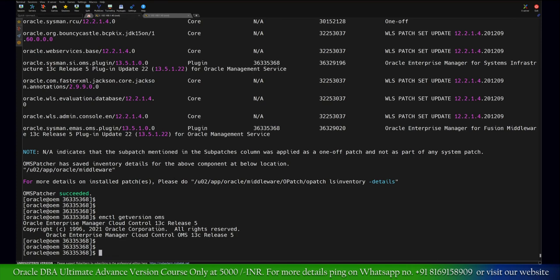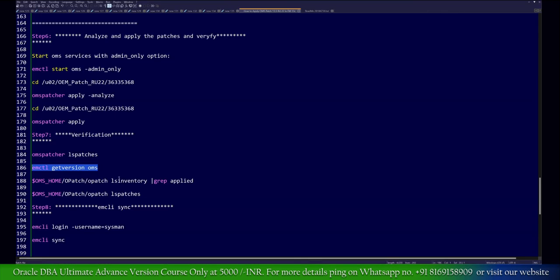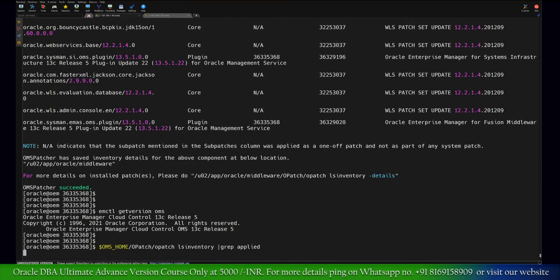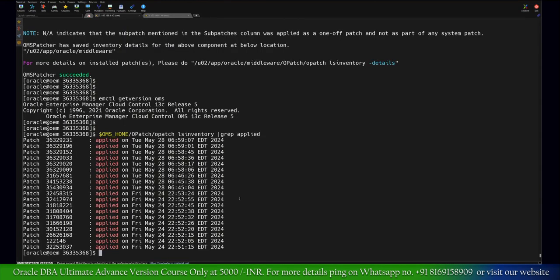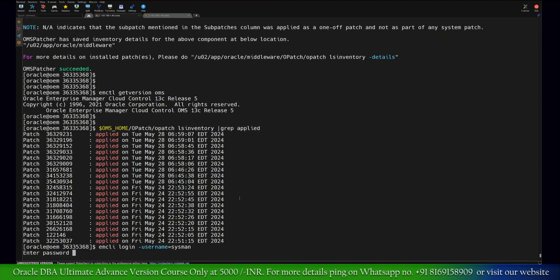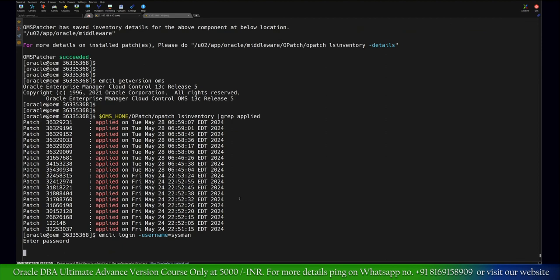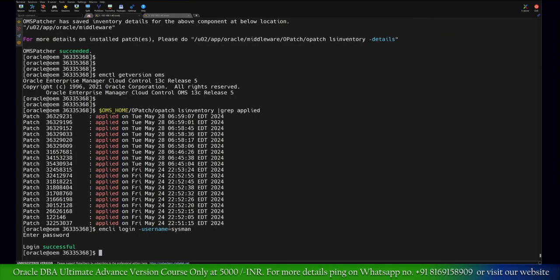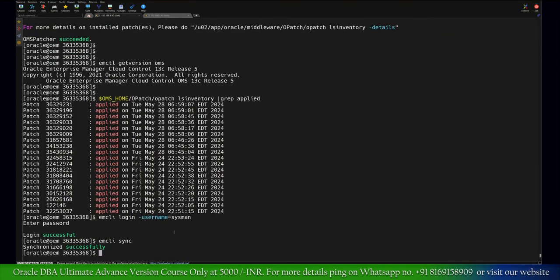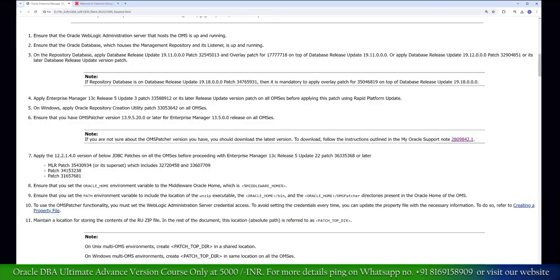So here the release update version is not coming. That we will verify once we log into the OEM console. And after this, let me run this one. This we have already validated, so no need to revisit the same thing again. After this, our next step is to run the EMCLI login with the username, because we have to run the sync command here. So log in once. Once you log in, then you have to run EMCLI sync. So this is going to be our last step that we have to perform. And after this, we'll go and log in to the OEM console.